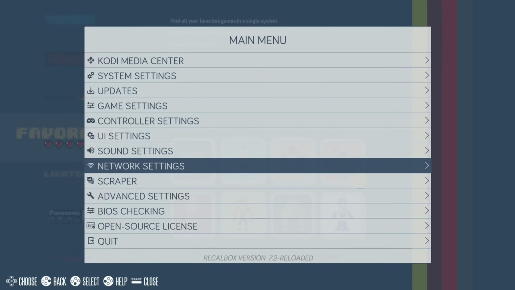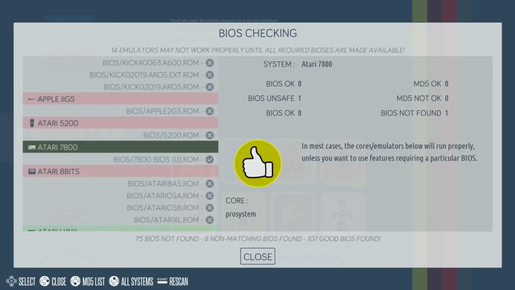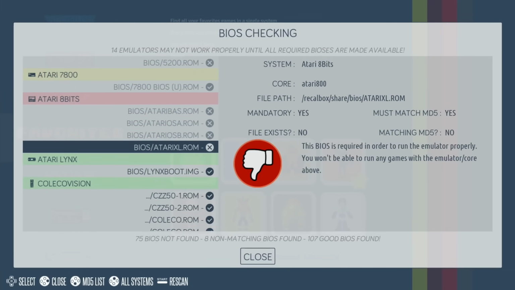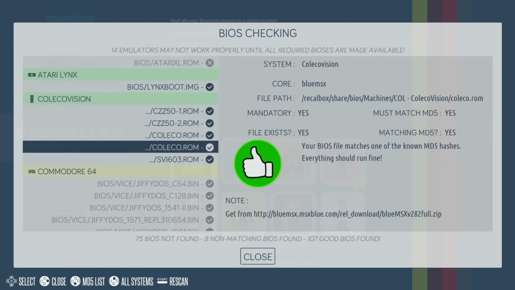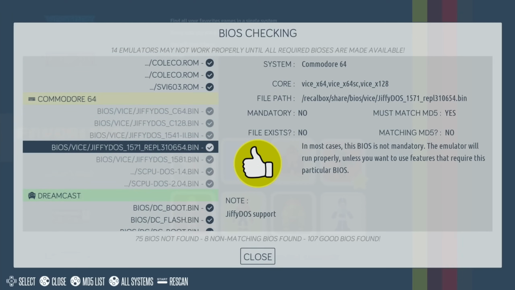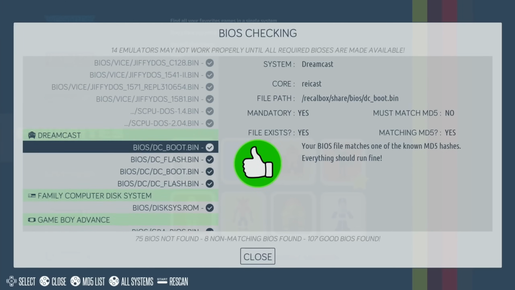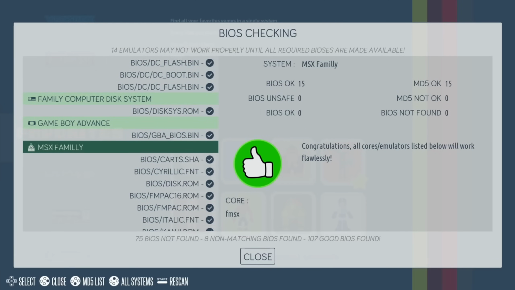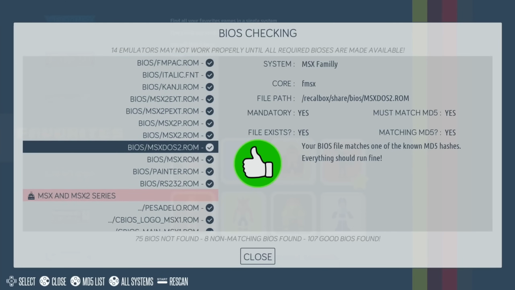So if I go down to BIOS checking, I really like this thing about Recalbox. If I click on A, you can see as I flick through, some of them have got a thumbs up, some of them have got a thumbs down. So this means that it has the actual BIOS files to be able to play the game. In some cases, it will play it anyway. And you can see on the right-hand side, in most cases, this BIOS is not mandatory. Little things like that just make it so logical, and you don't really have to think too much about it. It's telling you the exact file, so you can obviously search for that and get everything you need to be able to add to it.